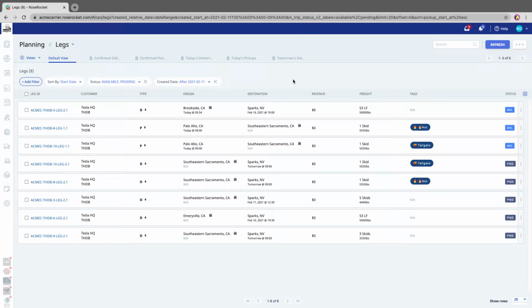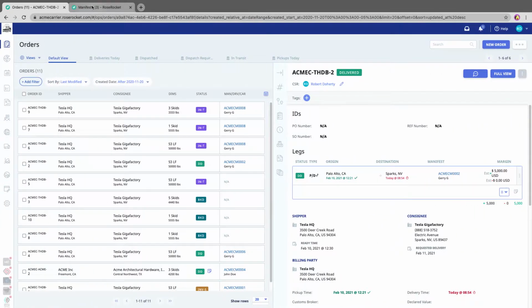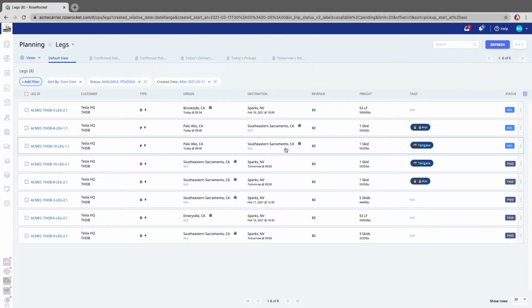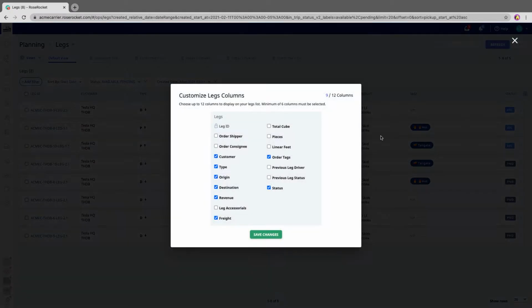So the first step to setting up the planning modules, the legs module and the manifests module, is to change what columns you're presented with in the list below. It's the same way for both modules. What you do is you click on the blue icon, and this is going to give you a menu of the different characteristics that you can show on the screen.